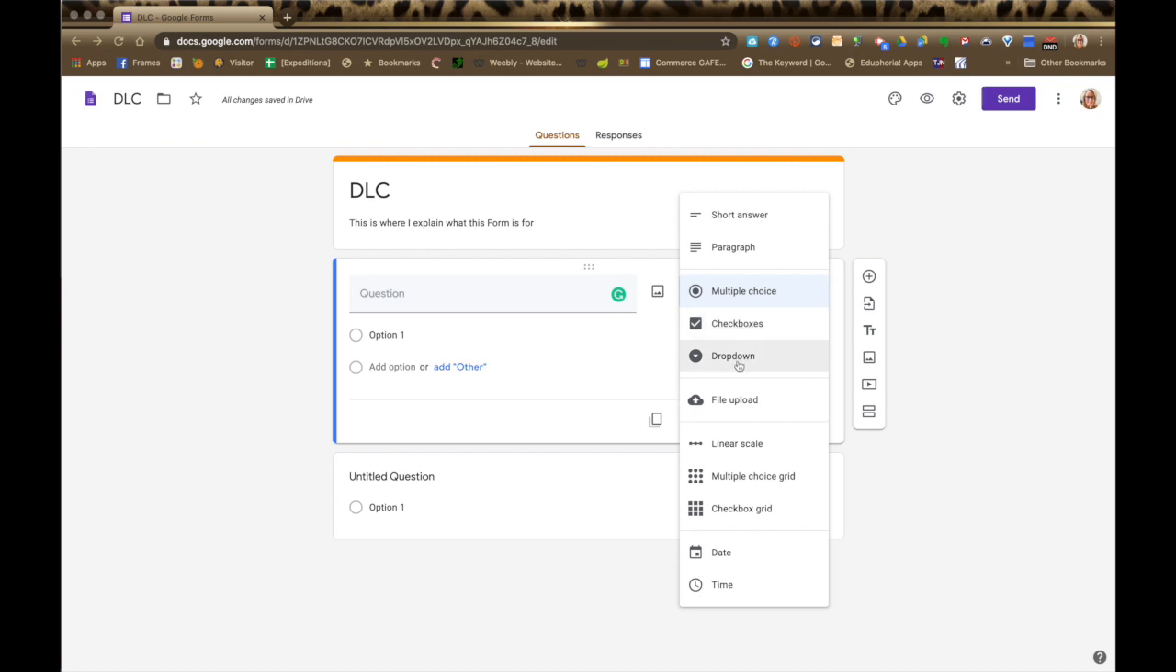Drop down, if you have a whole list of stuff that they can choose from, it's not always good to leave it listed in a checkbox or listed as a multiple choice. Sometimes the drop down looks neater. If you want them to upload a file to turn into you, give them that option right there. Linear scale, multiple choice grid, checkbox grid, date or time.